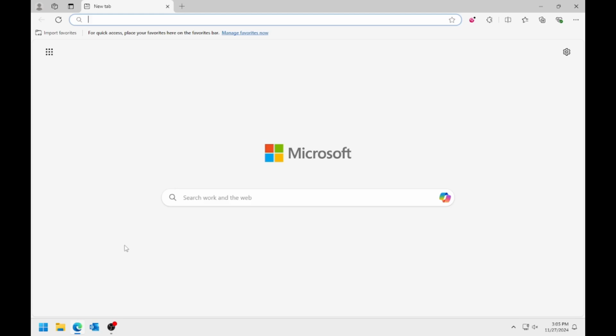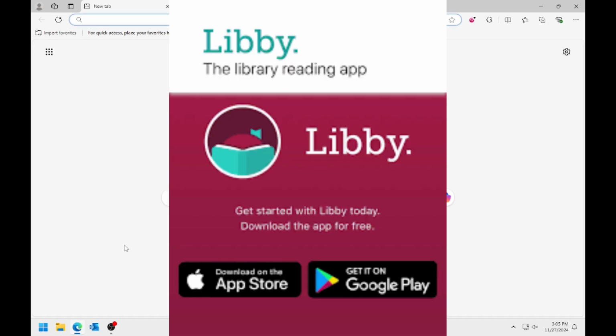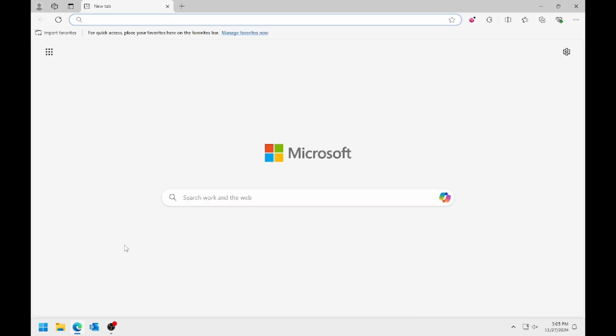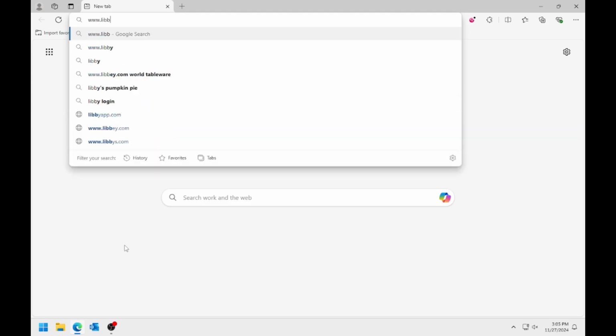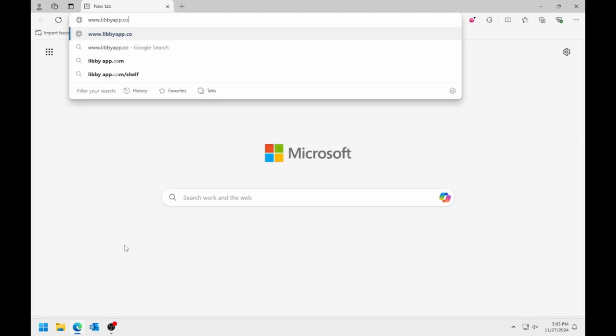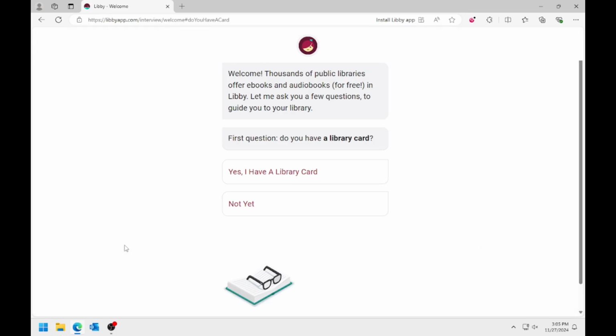Once you have your card number and PIN, download the Libby app and log in. You can usually find and download the Libby app through your mobile device's App Store. You can also access Libby through any browser by going to www.libbyapp.com. That's www.libbyapp.com.